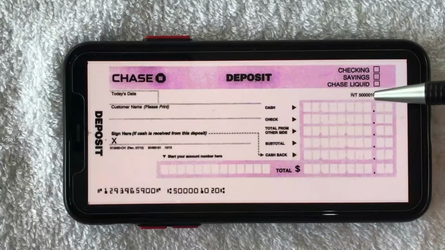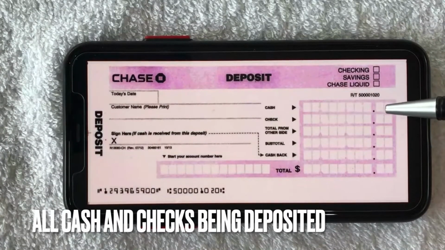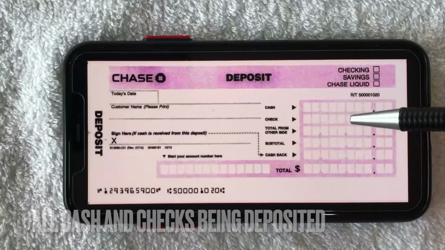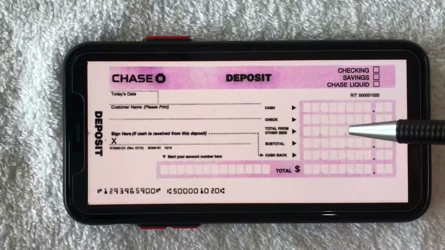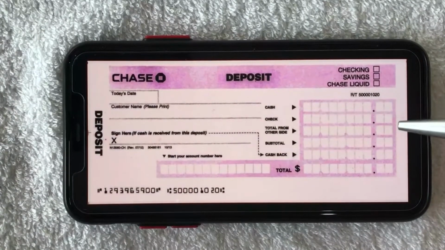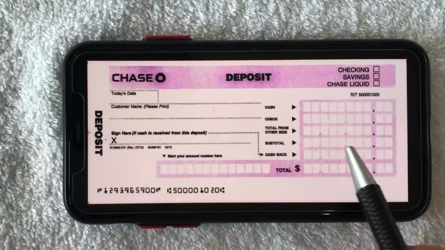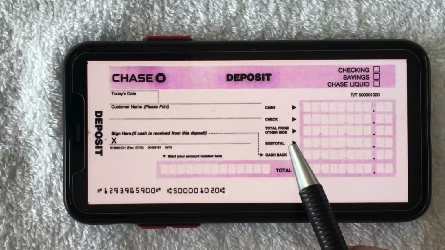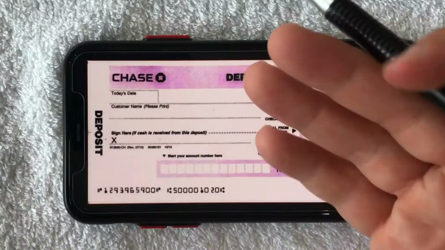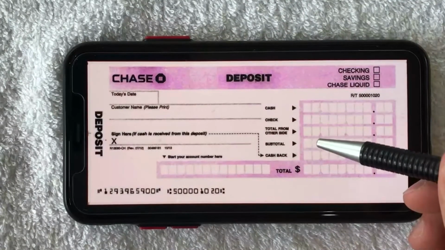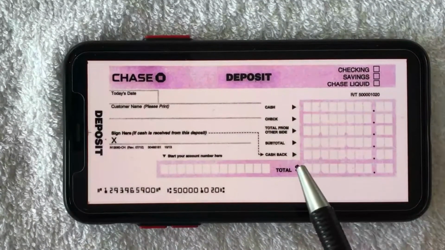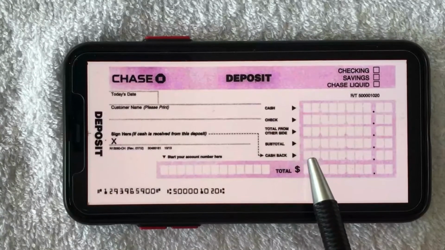So the subtotal is going to be the total from all the green cash that you're depositing. And if it's one miscellaneous check right here, and then total from the other side right here, you're going to want to go ahead and add all 3 of those together, and that will be your subtotal. The reason they call it subtotal is because sometimes you are depositing a check, but you're going to receive cash back. If you would like to have cash back at the counter, you want to let them know how much of that check you would like to receive back.